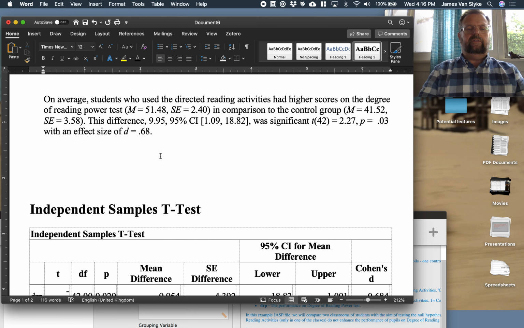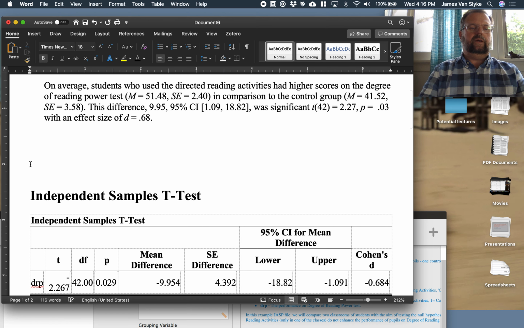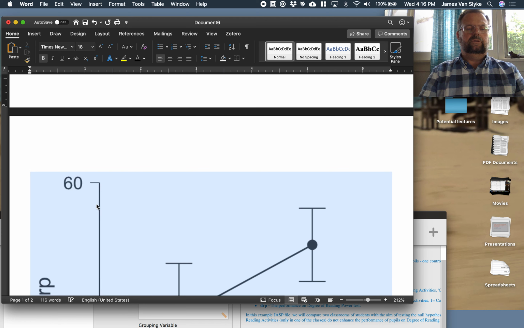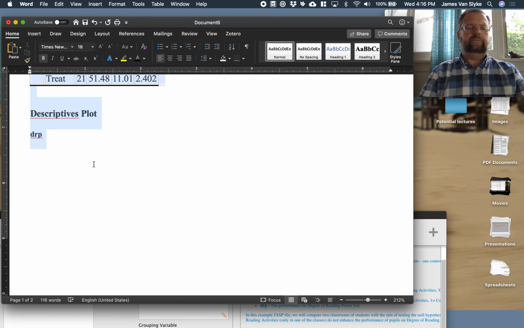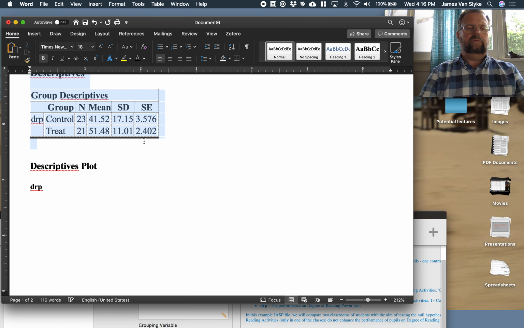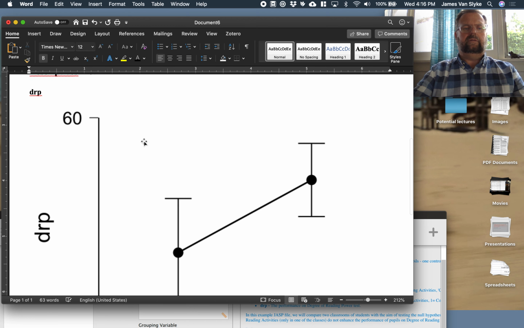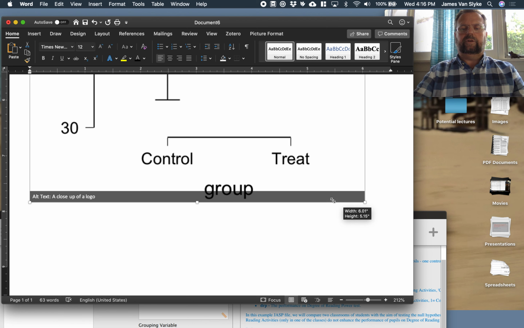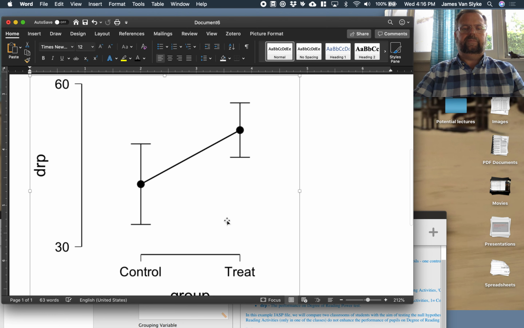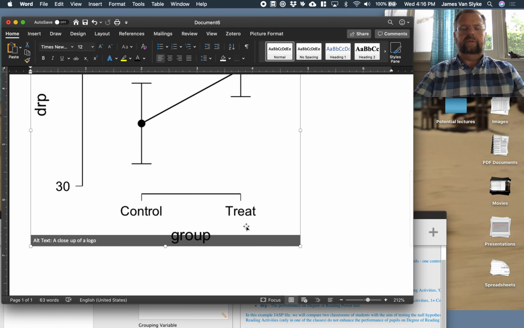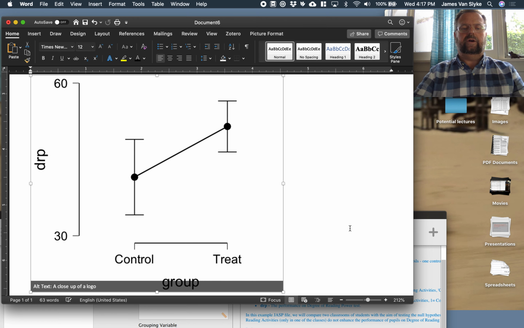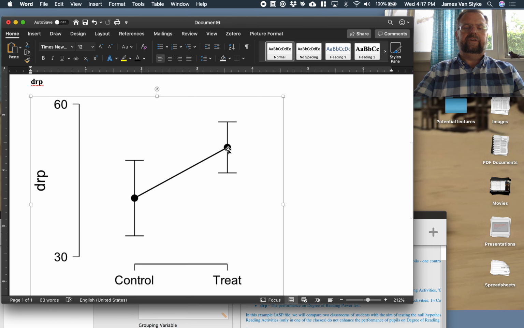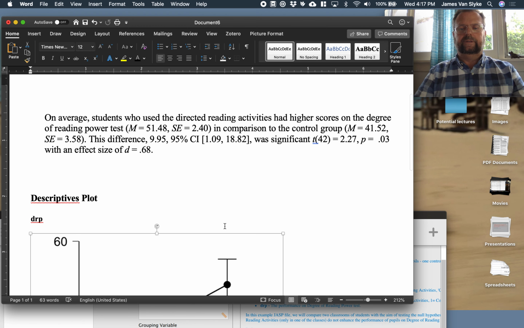Okay, once I have all that stuff out, I can delete all these descriptives because I've got it already. Of course, the plot usually comes out pretty large, so I just make that a little bit smaller. Here are my confidence intervals, but the treatment group did do better overall on the test in comparison to the controls.